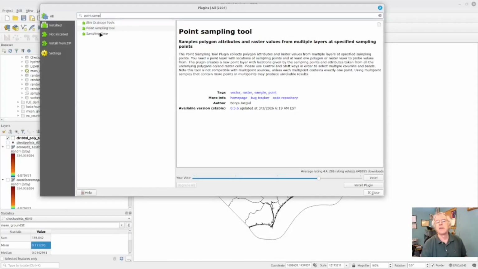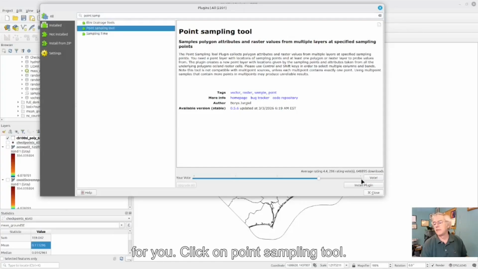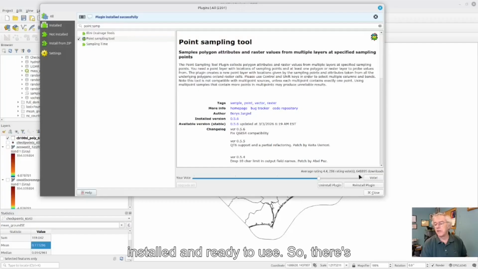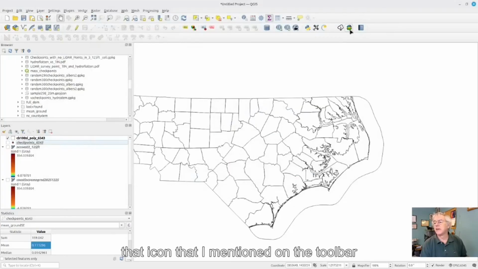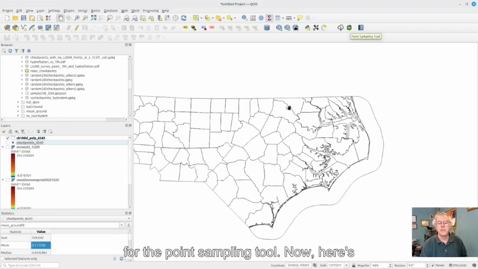Point sampling, as I type, it narrows down the selections for you. Click on Point Sampling Tool, click on Install Plugin, and it's installed and ready to use. So there's that icon that I mentioned on the toolbar for the Point Sampling Tool.